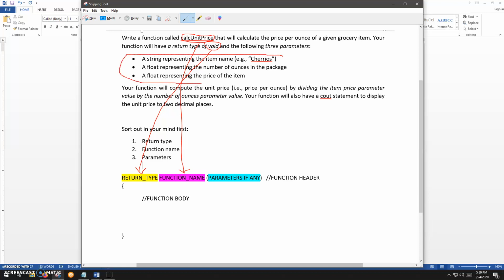Now we're told, I know this is getting messy here, but here we have 3 parameters. You're going to have a string to represent the item name, a float for the number of ounces in the package, and a float representing the price. You have to choose the parameter names. Maybe itemName all squished together, no spaces allowed, ounces and price would be good parameter names. Be mindful of your data type. So those 3 parameters will be plugged into there.